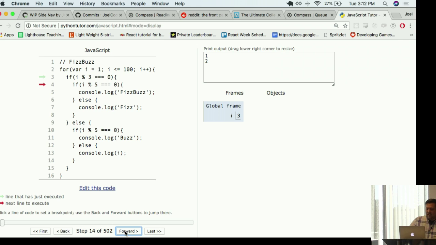All right, so that means where are we going next? 4. What's 3 mod 5? Is 3 equal to 0? Nope. So it's going to be 7. And then what are we going to see on the console? Fizz. And we got 4. Where's 4 going? What console log is 4 eventually going to end up at? What line? 13, you say? That seemed to have been it. 13. So we have 4.